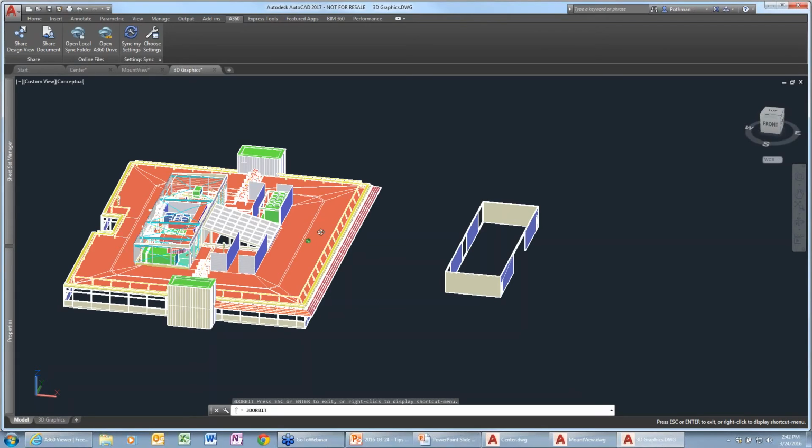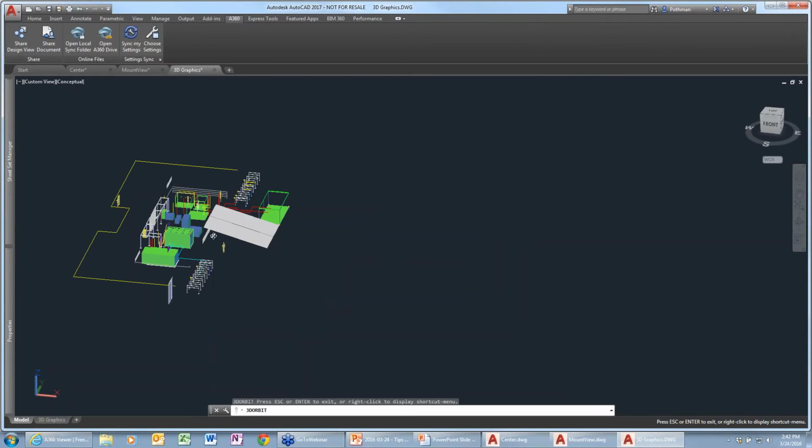Doesn't look like I'm quite up and running yet. There we go. Just notice that there's a little guy in my drawing sitting there. Let me see if closing a couple of these other drawings is going to help.